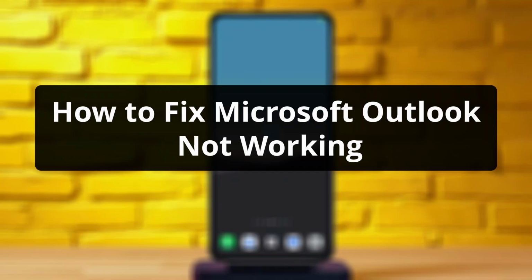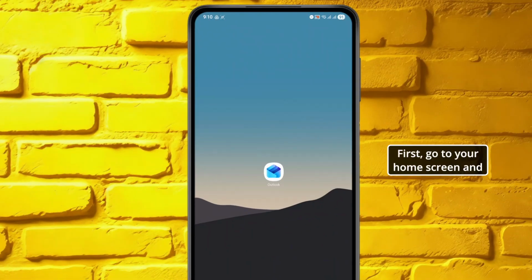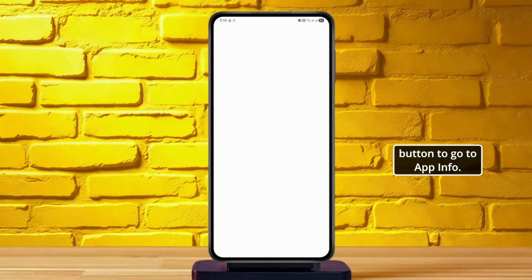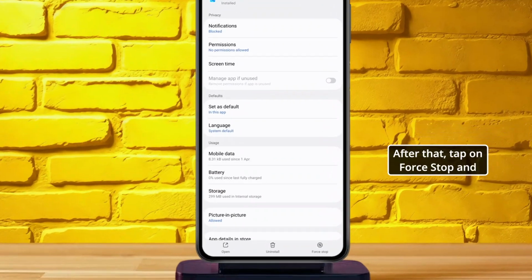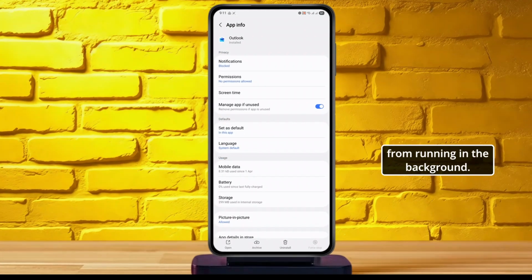How to fix Microsoft Outlook not working or not opening on your Android device. First, go to your home screen and long press on the Outlook app icon, then tap on the Info or I button to go to App Info. After that, tap on Force Stop and confirm to completely stop the app from running in the background.